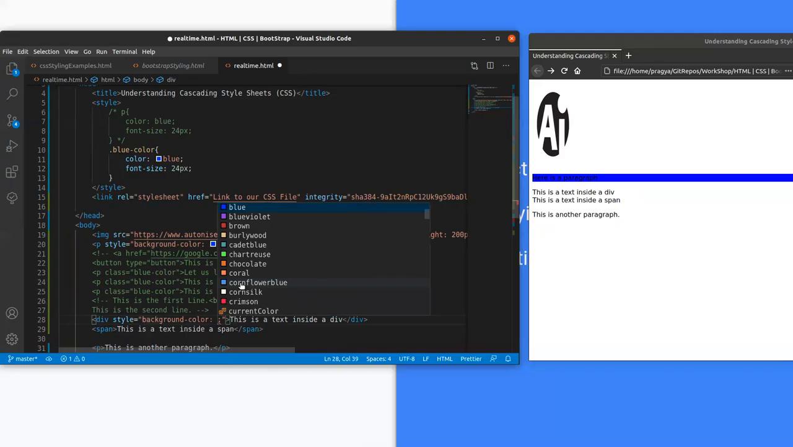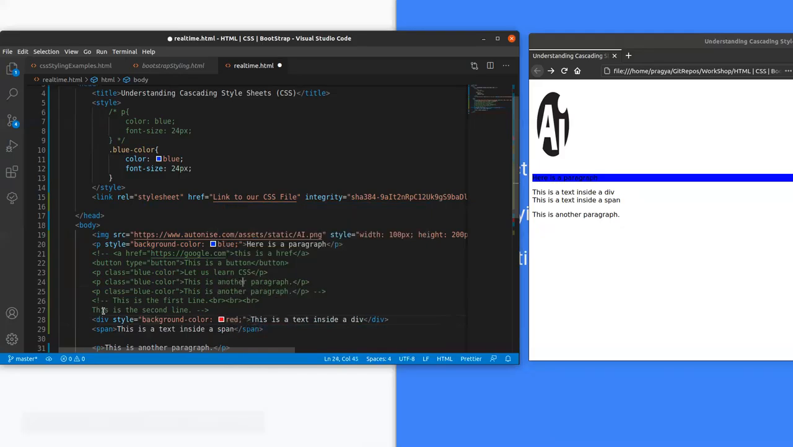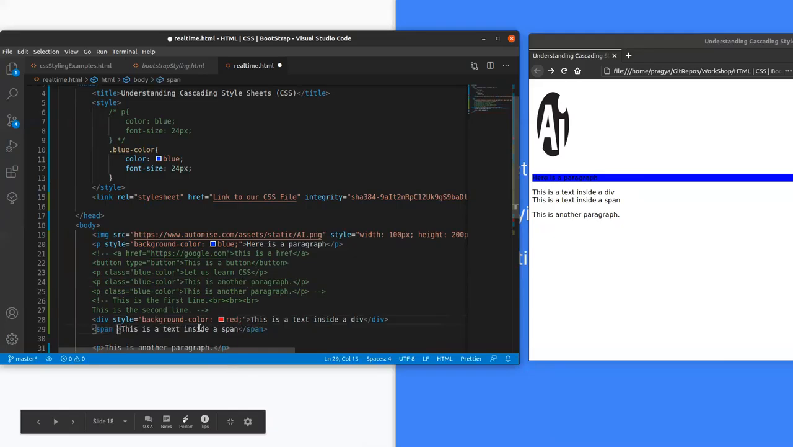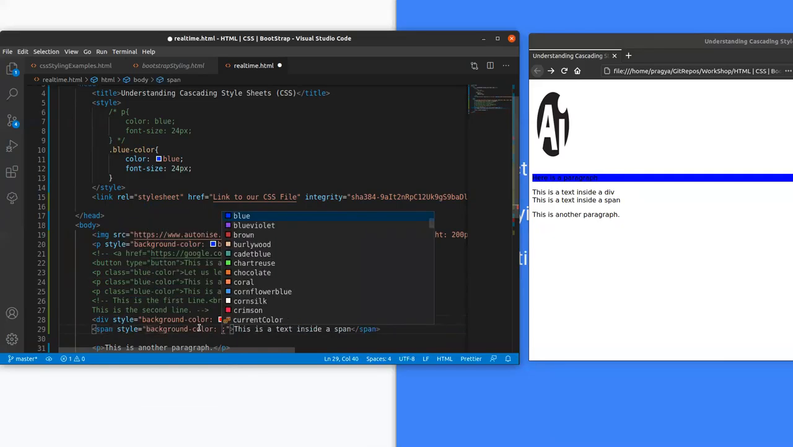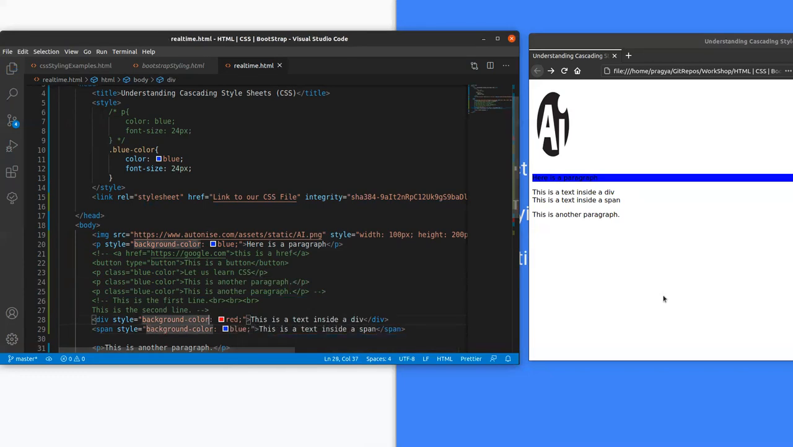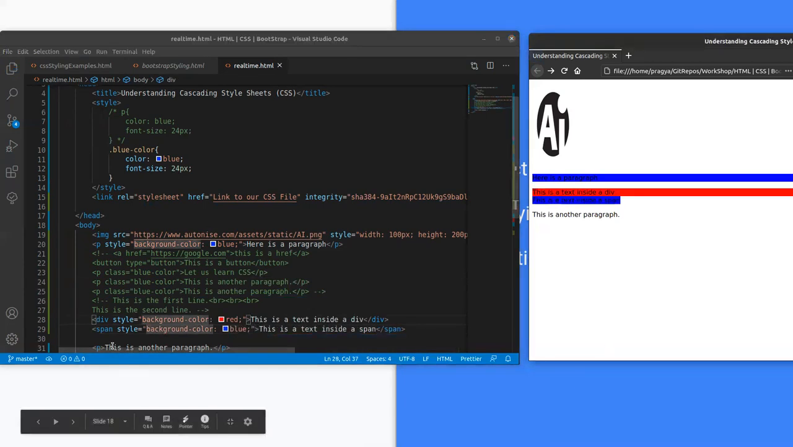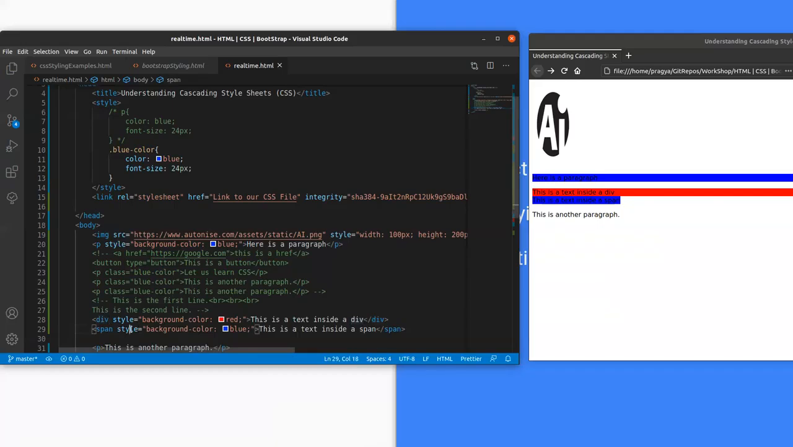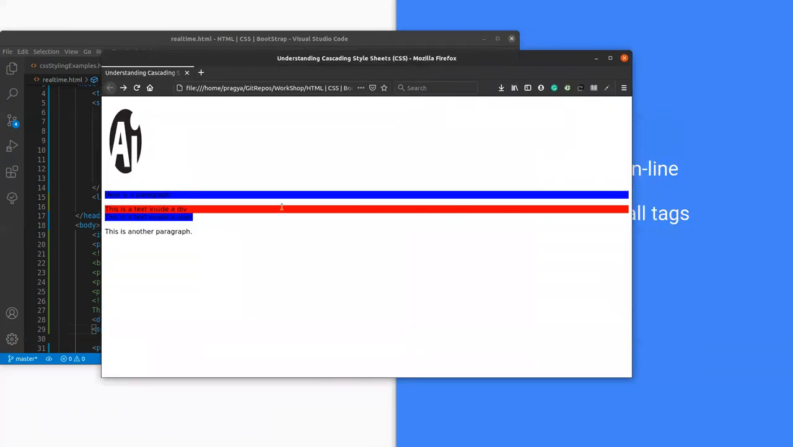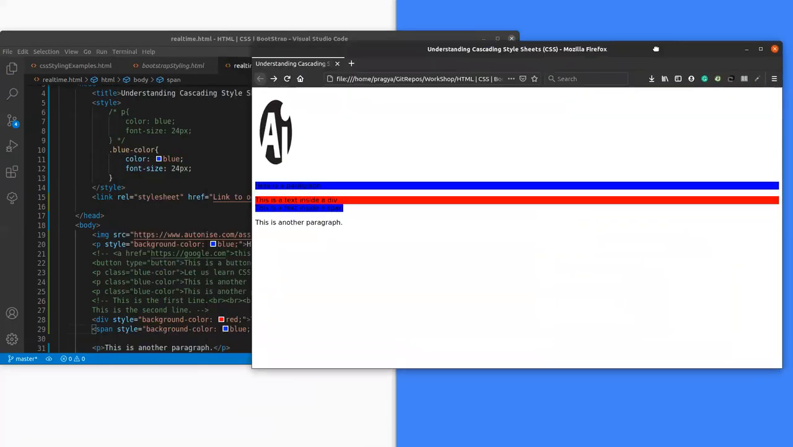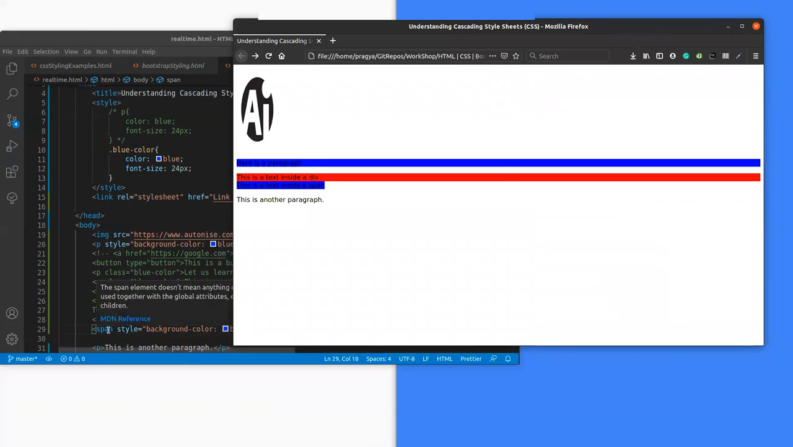Let's apply a background color of red to the div and a background color of blue to the span. You can see that the div has now the background color red and the span has the background color blue, but the div applies the background color to the entire row, whereas the span only applies it to the content which is inside it. So this is the difference between div and span.